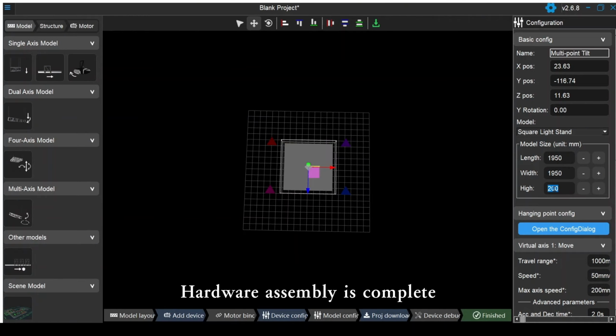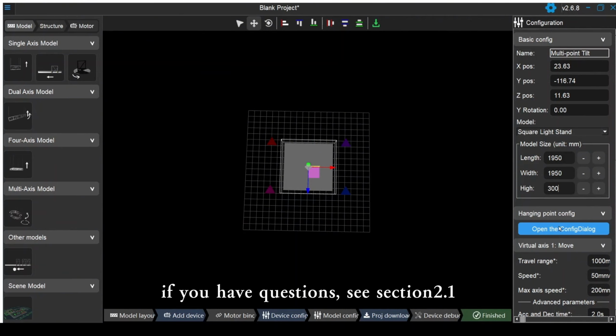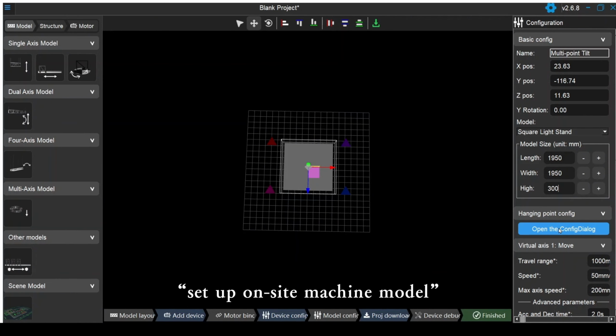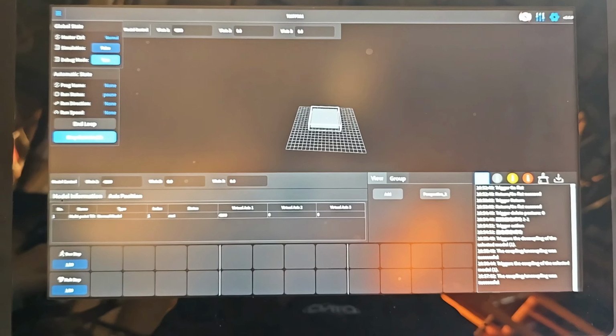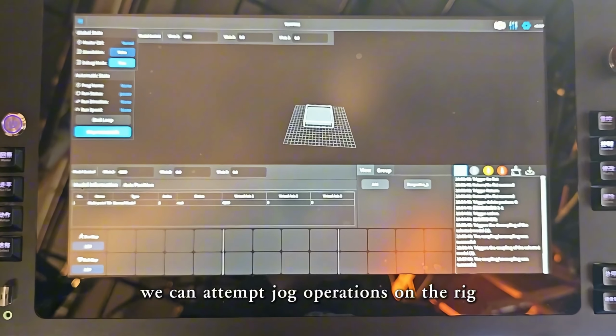Hardware assembly is complete, and all power and signal connections are in place. If you have questions, see section 2.1. Set up the on-site machine model, control console, and jog operations. After coupling is complete, we can attempt jog operations on the rig.